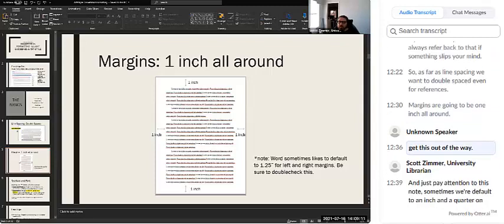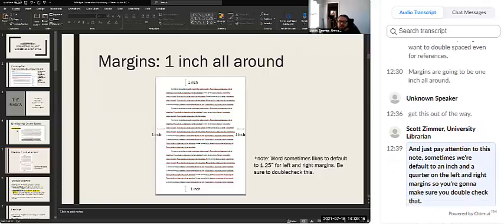Let me get this out of the way. And just pay attention to this note. Sometimes Word defaults to 1 1/4 inches on the left and right margins, so you're going to make sure you double check that.